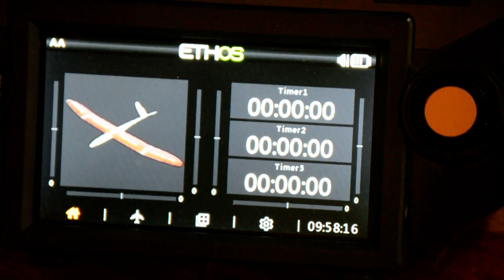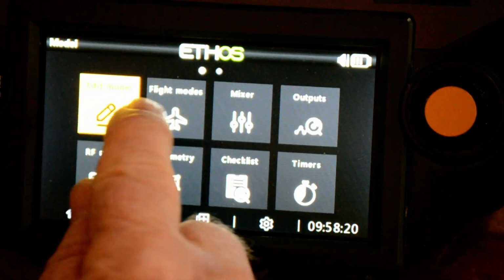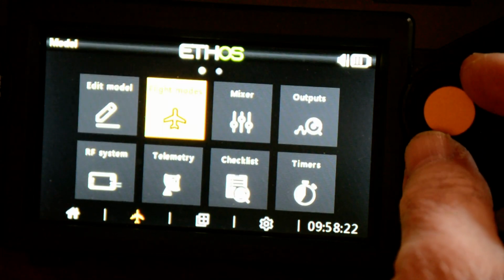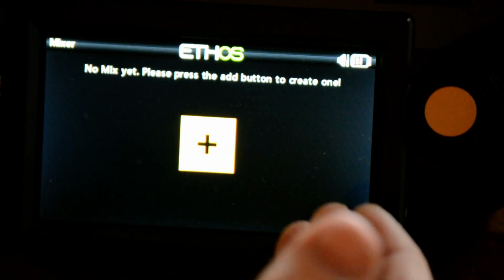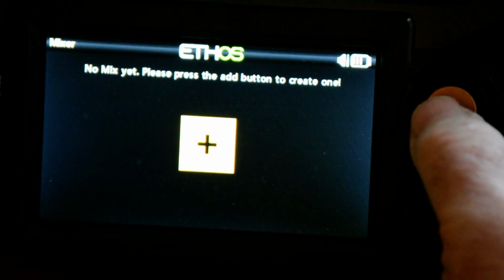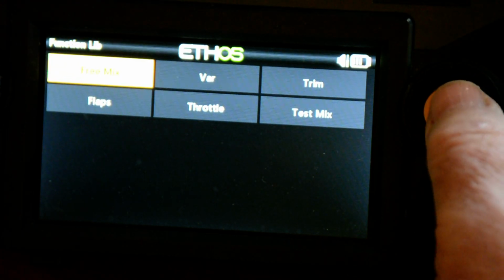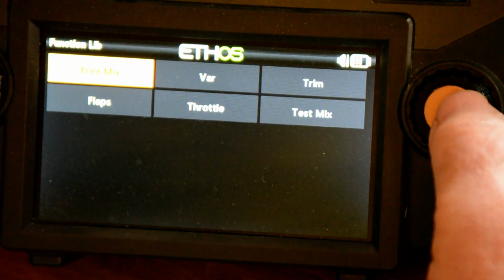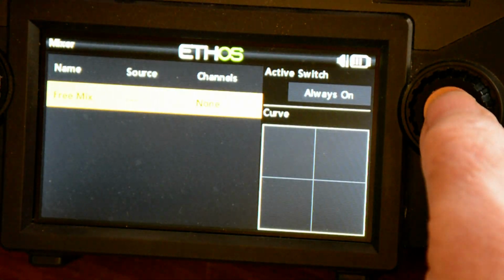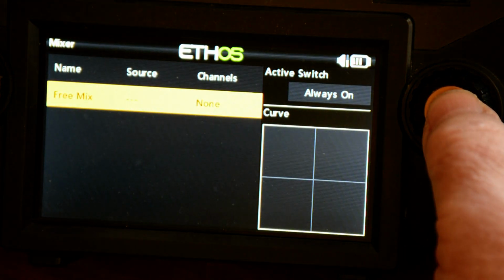So now we go to Mixer, model that is, and then you go to Mixer. Since there's not a predetermined one, we have to start. So, free mix or these. I want a free mix. And then I go to edit.